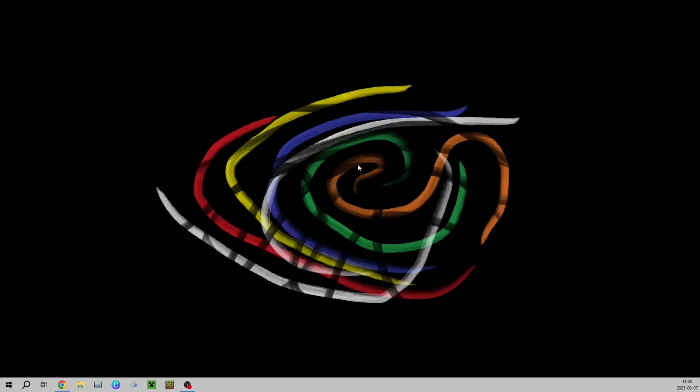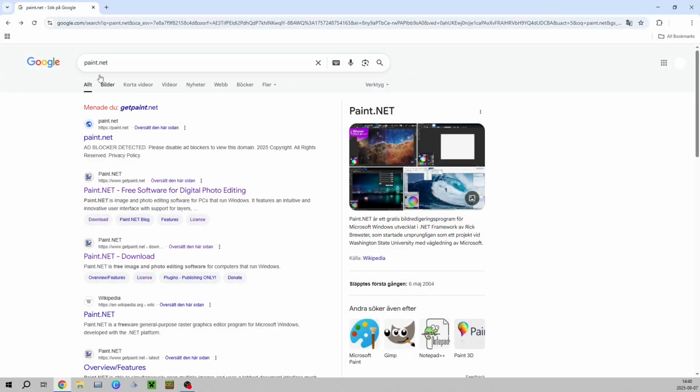In this tutorial, I'm going to show you how to download and install Paint.net for Windows. It is free. So go on Google and you can search for Paint.net. Do not press the first link. This is not correct, even though it says Paint.net. Click on the second link that says Get Paint.net.